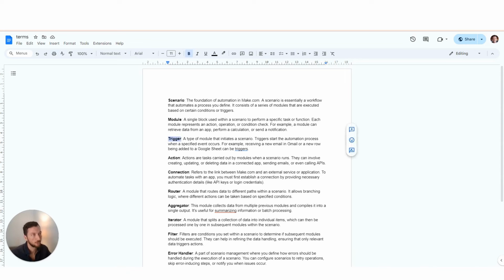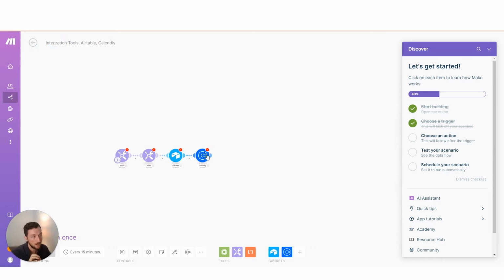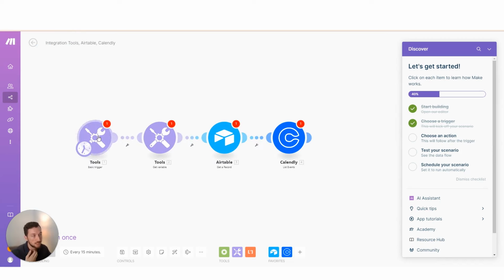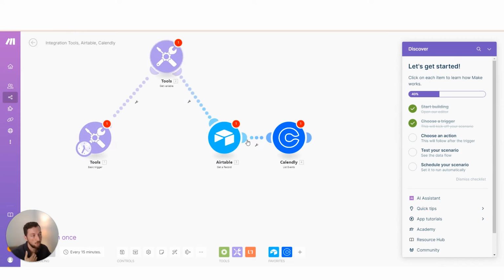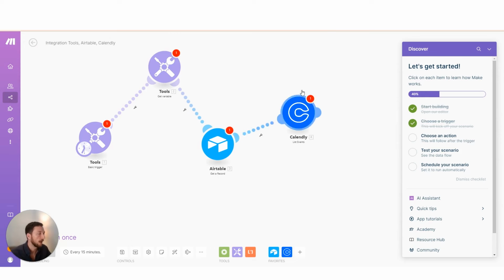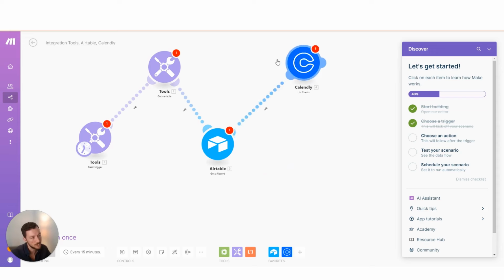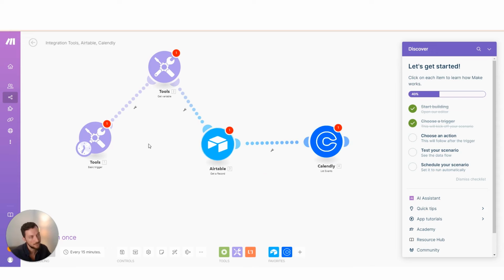Then we've got a trigger. Now a trigger is a very special type of module. It is the first module in our sequence. So here we can see we've got 4 modules that have been connected together with these circle connectors, with these routes, right? And as we drag them around, you can see that that path, it's still connecting those 2 modules together. And that's because a scenario works in a very specific way.